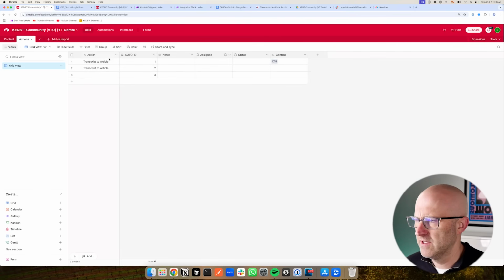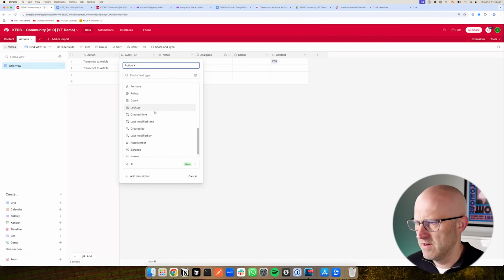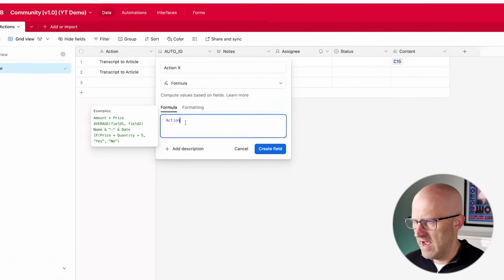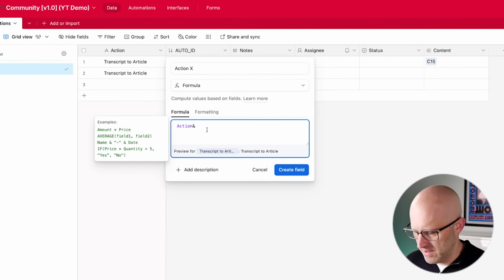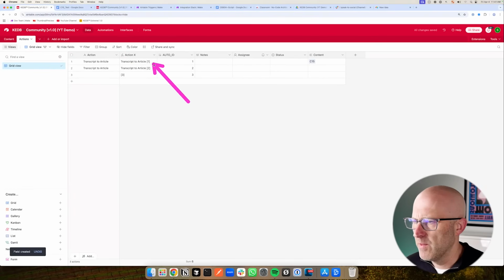So what I might do actually is I'm going to create another formula. We'll call this action. I'm going to just put this X here because I'm going to change the column names and if I name it action, I won't be able to add it. I'm going to come down here to formula. I'm going to add action and then I'm going to put an ampersand, put a space in there with a bracket, and then I'm going to put in the auto ID, an ampersand and the auto ID, and then an ampersand, close bracket.